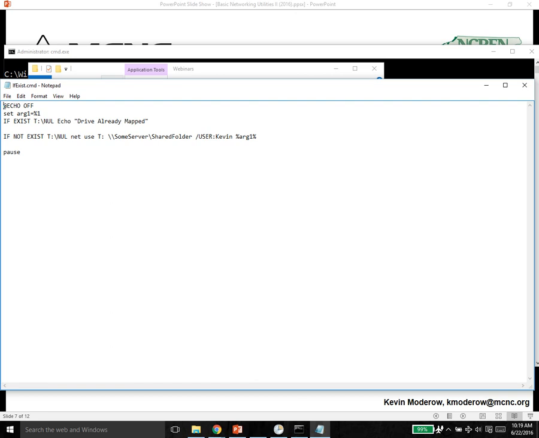So how would that look in an automated process? Well, I've got an example here of a set of commands in a batch file, and they do the same thing.